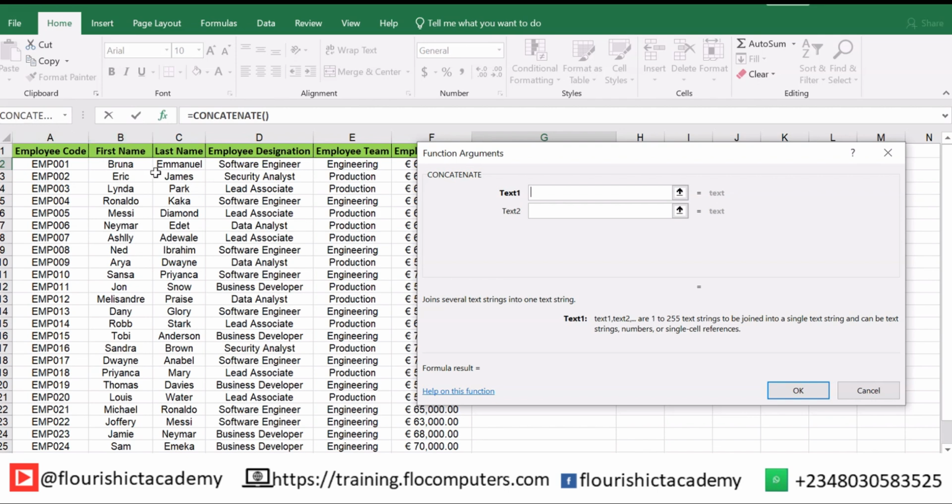If I want to start from the last name, all I need to do is click on the column. The last name column is column C, and right now I'm starting with C2. So I will just click on C2. That automatically brings out Emmanuel. Now take note of something. You can see that this Emmanuel has quotation marks.